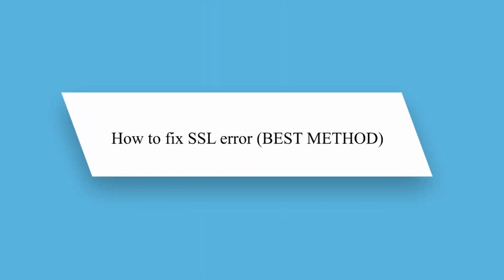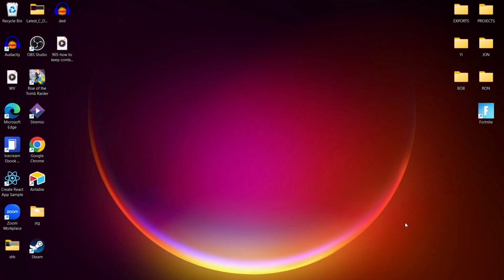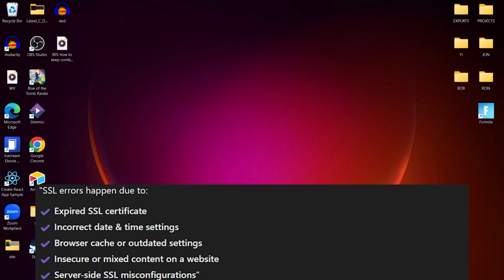Today I will show you how to fix SSL error through the best method. So if you're getting an SSL error on your website or browser, in this guide I will show you the best methods to fix SSL errors quickly and get your site or connection back to normal. So, SSL error happens due to expired SSL certificate, incorrect date and time settings, browser cache or outdated settings, insecure or mixed content on a website, or server-side SSL misconfigurations.